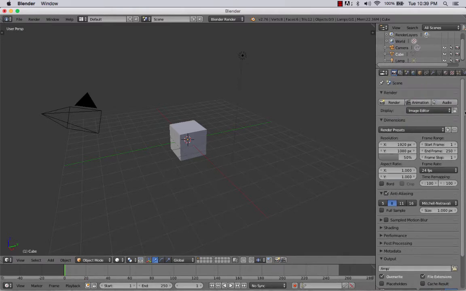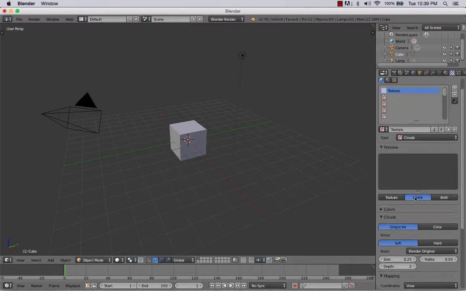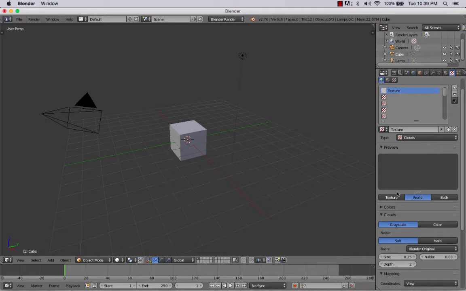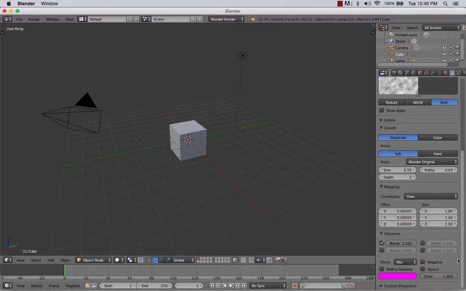So let's see if we can figure out why. So back to the material button. Again, the world is being influenced by the texture, and there is the texture. It does in fact have a texture assigned, but it's not displaying. If we click on world, we can see that it's just gray, which is what we saw in the basic render. Let's click both. So on the left side, we're seeing the texture, which does exist, but for some reason it's not actually being influenced in the final render.